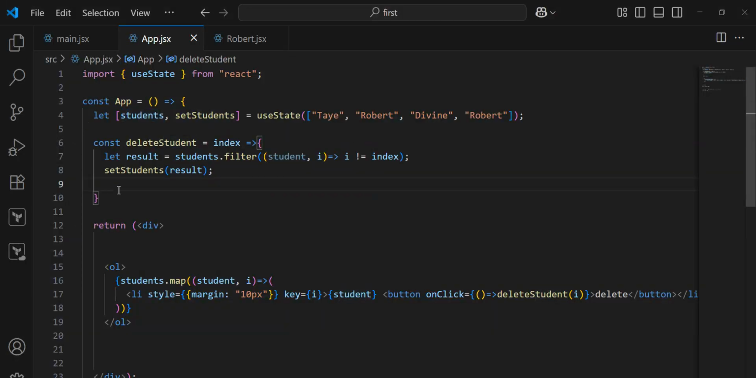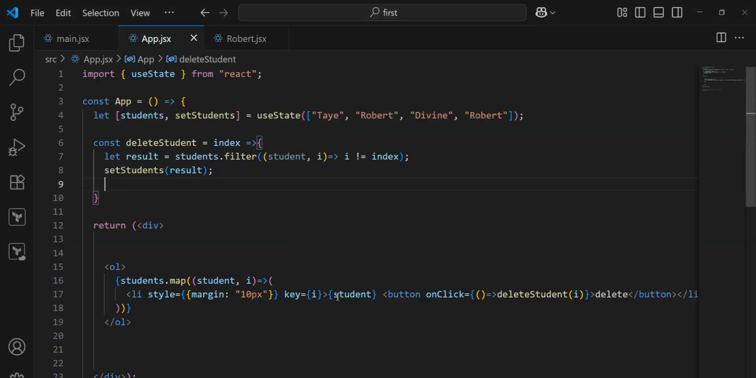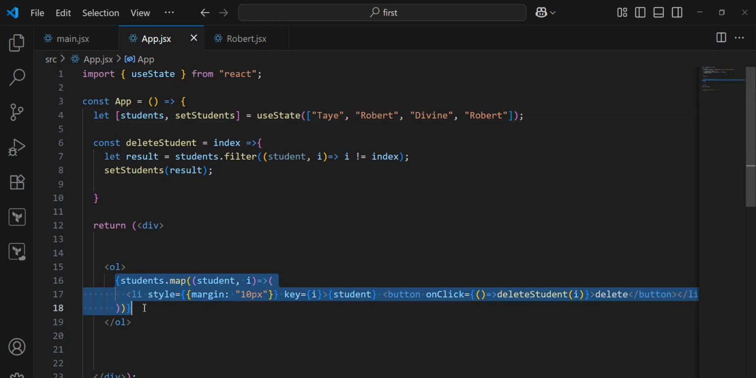Now, when there's nothing there again, I want it to display "no name yet", or "no name added", something like that. So what I want to do now is check if this student is an array. If it has an item inside of it, that is when you should do this. But if it does not have any item, then just display "no name yet".